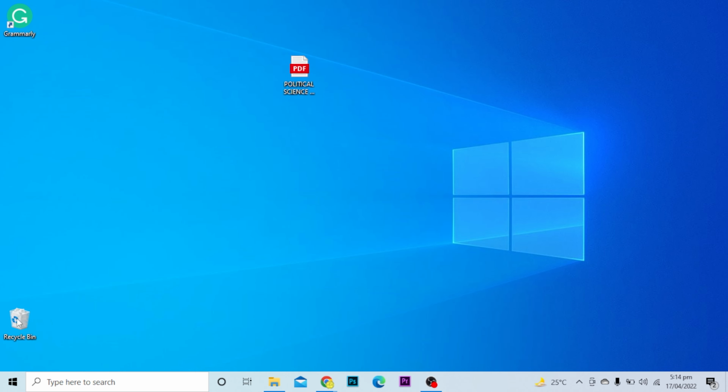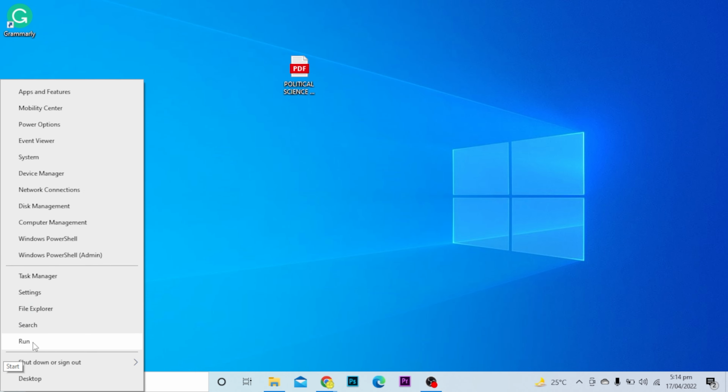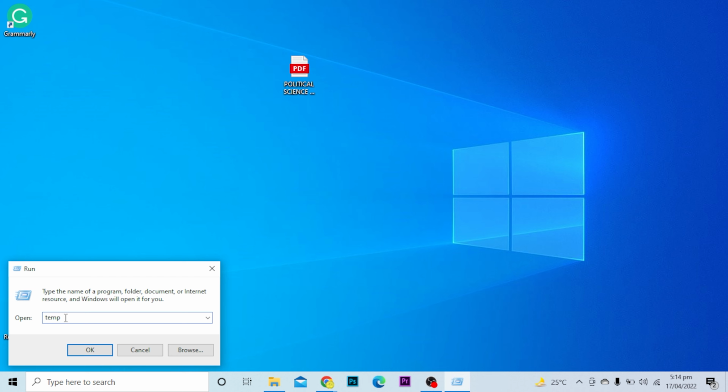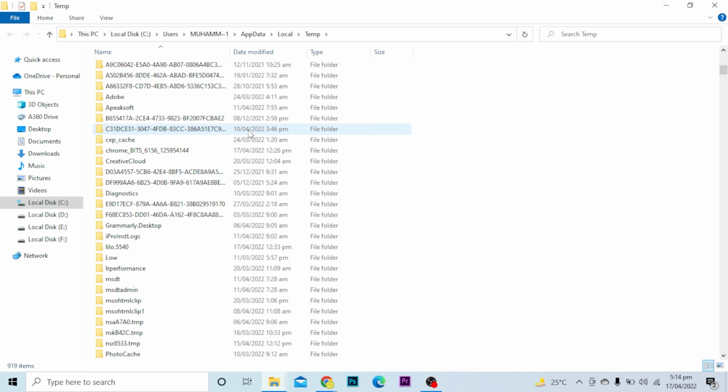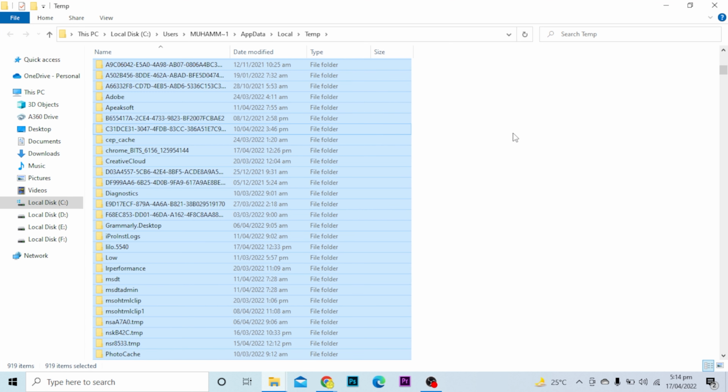Cancel. Another option is I'll again go to this Run option and type percentage temp, that is, %temp%. Yeah, you got the option. I'll select this, and now again I have these files. I'll again press Ctrl A and delete them.